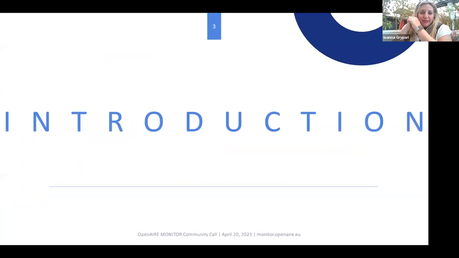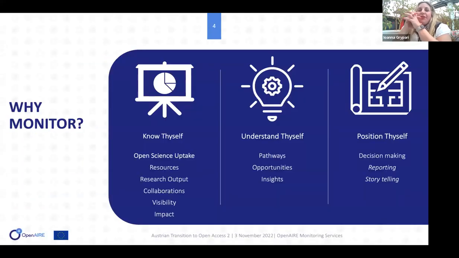Okay, so let me start. The idea of offering a monitoring service, of why a research performing organization would like to monitor, is so that they can make decisions in a way that is evidence-based, timely, consistent, and replicable. So in order to do that, the first step would be to, as we call it here in a catchy way, know thyself. So to understand the resources that you put into the output that comes out, the collaborations, the visibility, the impact you have, and different aspects of interest, such as one that is of a lot of interest lately, which is the open science uptake.